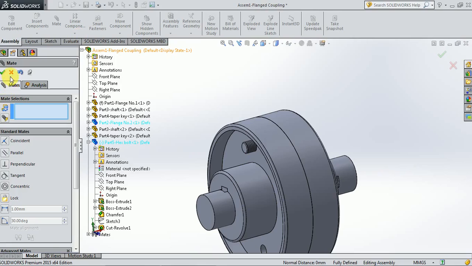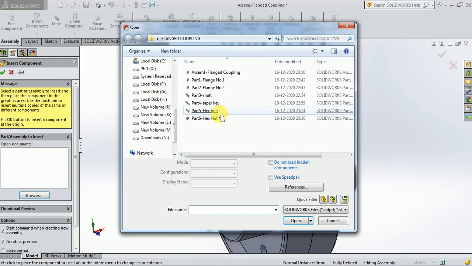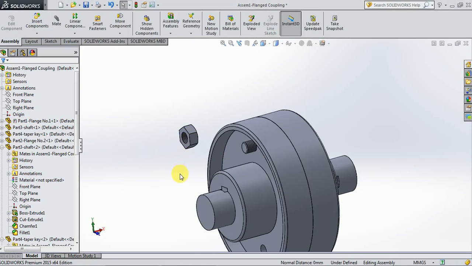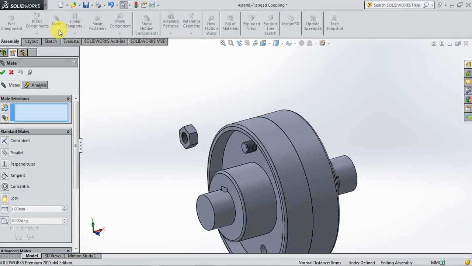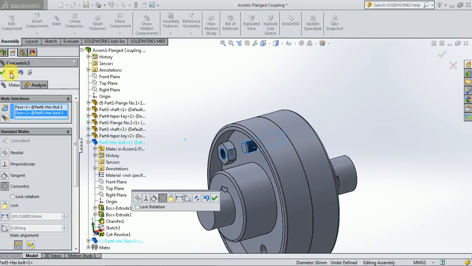So therefore what I do now is I am going to bring the nut now. So let me go for bringing the nut. Okay, and I am going to place it somewhere here. Then I will first align the axis of the nut and the axis of the bolt. So for that I am going to use the mate option now. I am going to select this cylindrical surface and this particular cylindrical surface, and make the axis of the nut coinciding with the axis of the bolt.